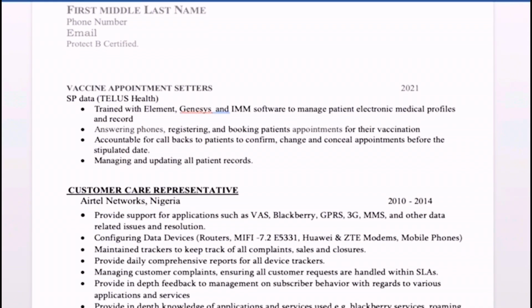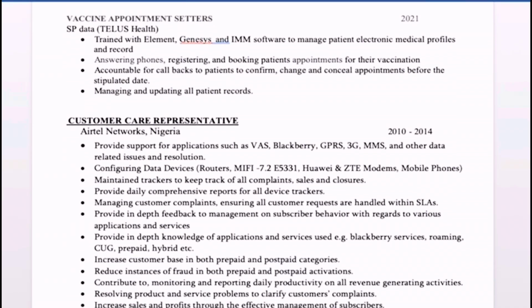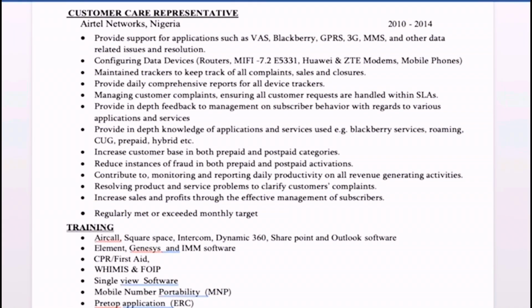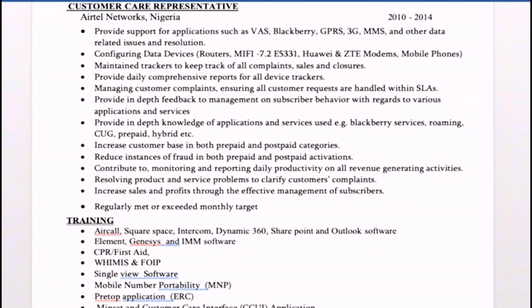All right, so this is the resume. You can follow this format. This is the reformat. If you want to pick from whatever I've written, you are free to do that. You can add yours, whatever department you belong to. So this is as easy as ABC.